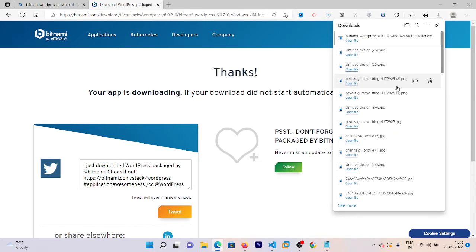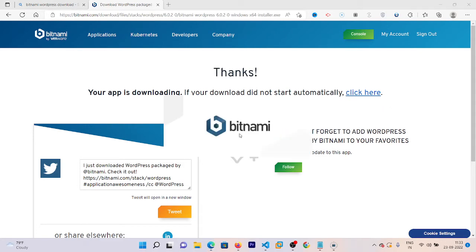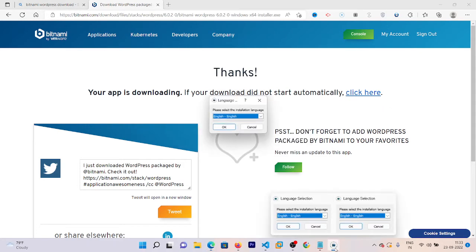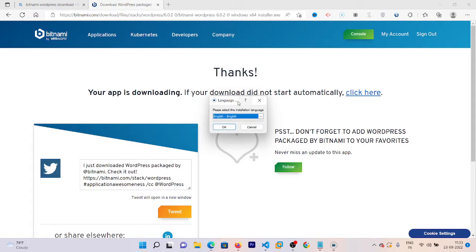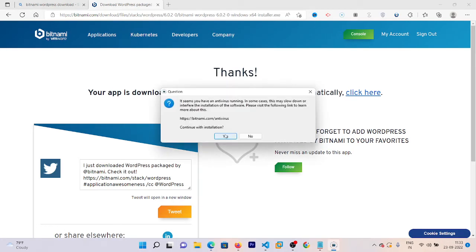Okay, now the file has downloaded to our system. Now we are going to open this file for the installation process. Then click on open file. Then click on yes. Now here you can see that we are getting a prompt that Bitnami is now started for the installation process. Then click on OK, and from here you can choose the language. I'm going to choose English. Then click OK. It's asking to continue.